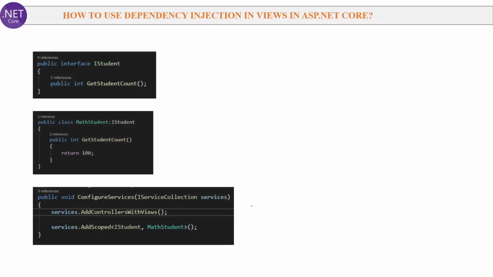How to use dependency injection in views in ASP.NET Core? For this, first you must know how dependency injection works for a controller. Then this can be the next question. So let's take an example. Suppose we have an IStudent interface with a MathStudent class, which implements that interface. Now we will configure this service in the Configure method of the Startup class like this. Up to here, we already know how to use this with controllers.